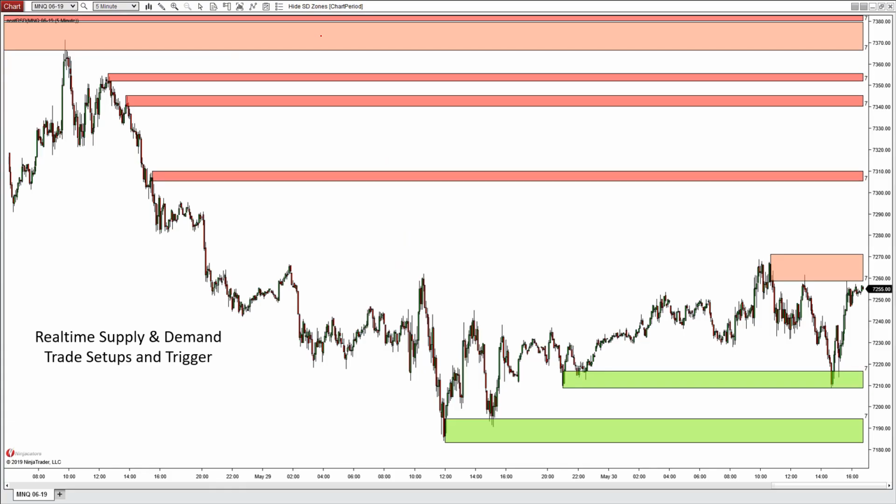Here are a few different ways you can trade the real-time supply and demand tool. That's trade setups and trigger. So what that means is that you can see these demand zones down here. As soon as price moves out of it pretty violently or pretty bullishly, you want to see the price come back and retest it in short order here. And you can actually see it took a while, but it finally retested and gave you a good trade entry to take advantage of.